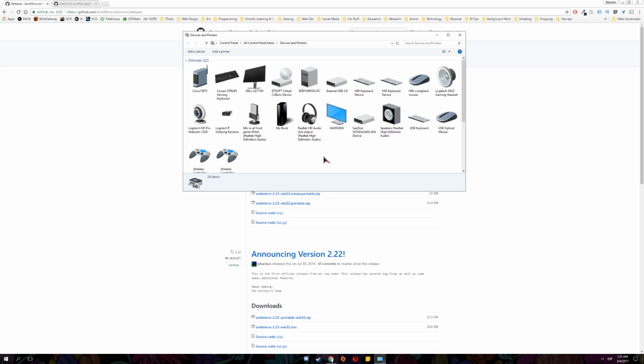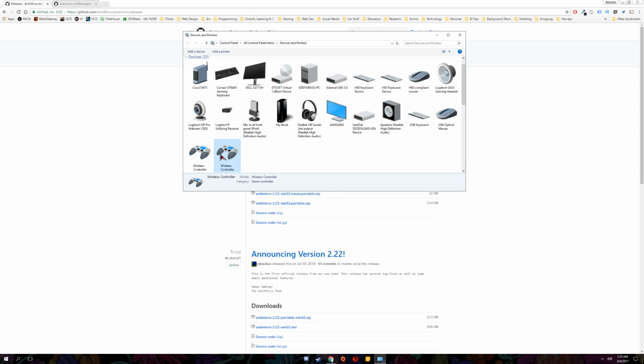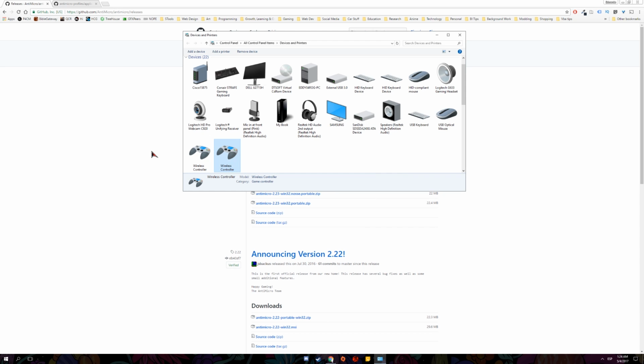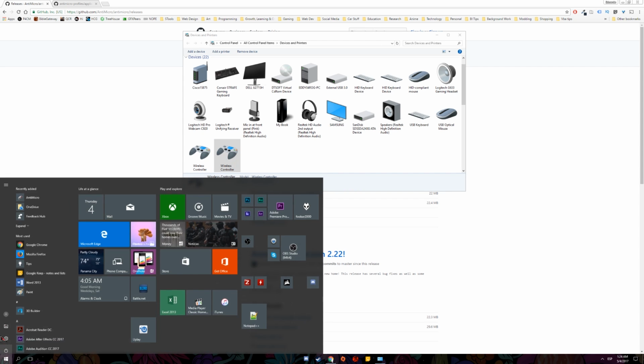If you want to check if your gamepad is functional, go to the devices and printers section and look up the game controllers to test if it's connected properly. So just go ahead and get into the wireless controller properties. After this has been tested and is locked and loaded, we'll proceed with AntiMicro.